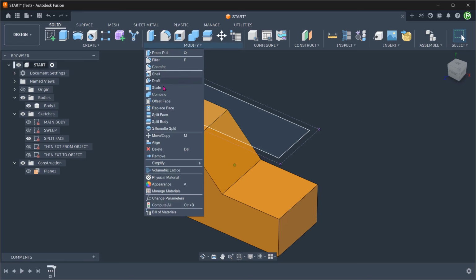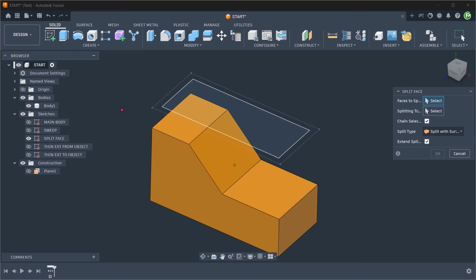Go to Modify, Split Face. Select these faces to split. For splitting tool, click on the select box and select the sketch.